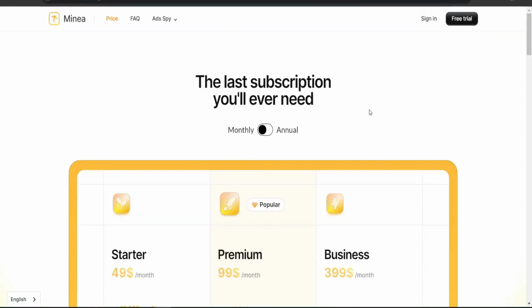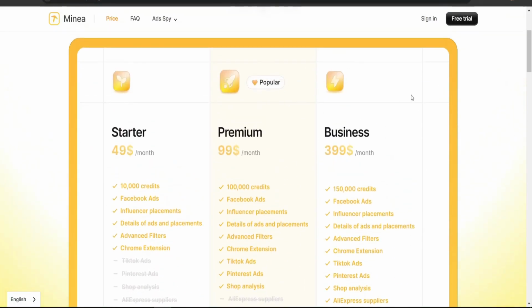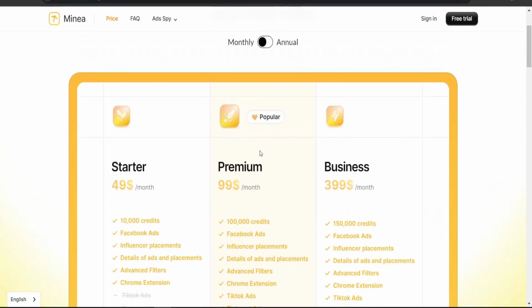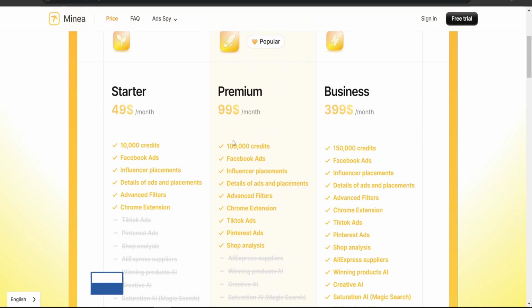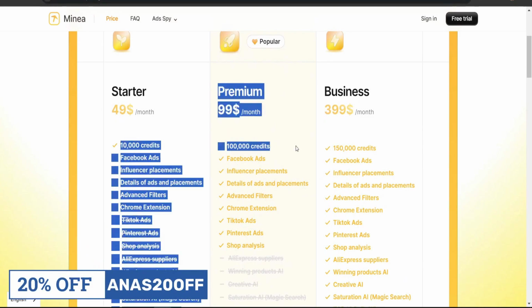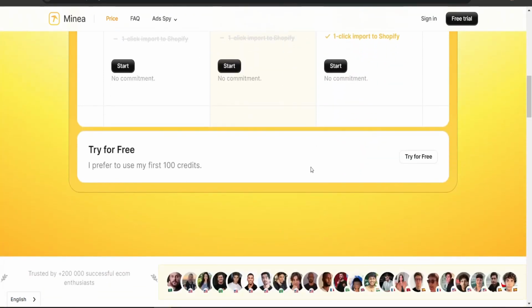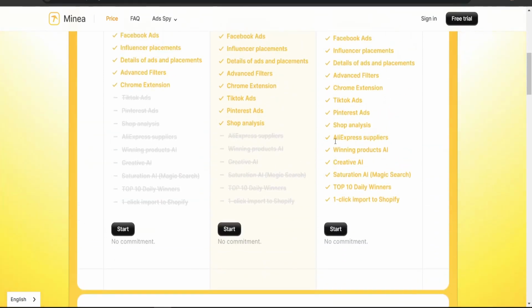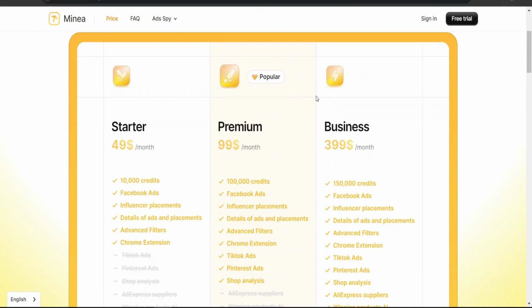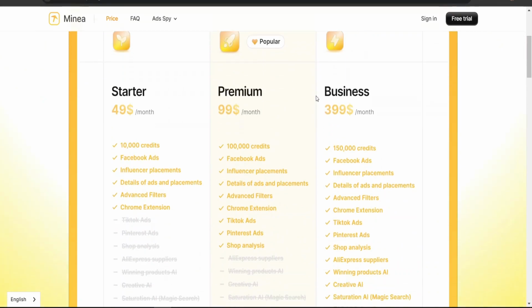But let me just go ahead and first mention the plans that are available and what they can do for you. There are going to be 3 plans here: starter, premium, and business, and you can see what they can give you. So the credits, and I'm not going to go over how you can use the credits because there's a whole section in Minea that you can go check out on how to use the credits and how many credits are used for each specific task. But feel free to check out this website here and go to the pricing and compare everything yourself and see which one suits you best.